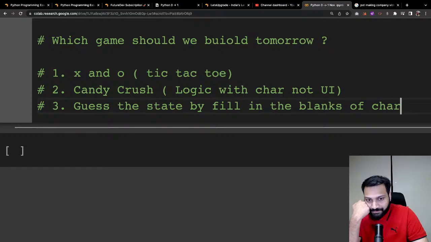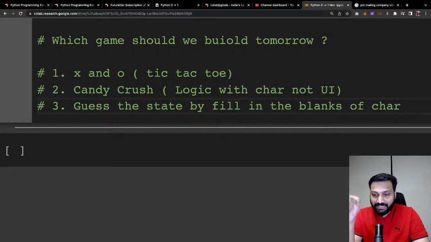Candy Crush is there. Guess the state by fill in the blanks is there. X and 0 is there. Three of them are super difficult, and we will utilize all the logic in the world to build it, because we never built it all together till now in this class. So we have to actually sit together for more than 1.5 hours to build each one of the games.